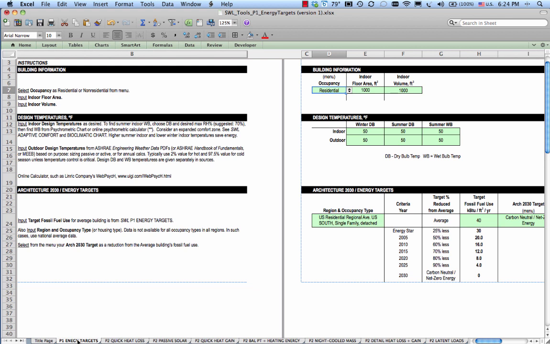The P1 Energy Targets worksheets ask you to do 3 things: to input some building information, to input some information about design temperatures, indoors and outdoors, and to choose an energy target. The cells that are colored in green indicate places for user inputs, and the white cells are calculated by the spreadsheet based on your inputs. Results are often shown in bold for emphasis.